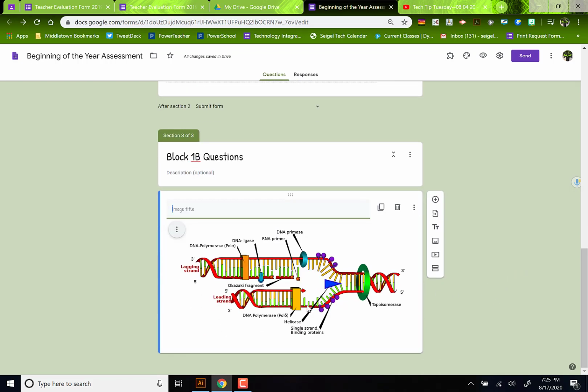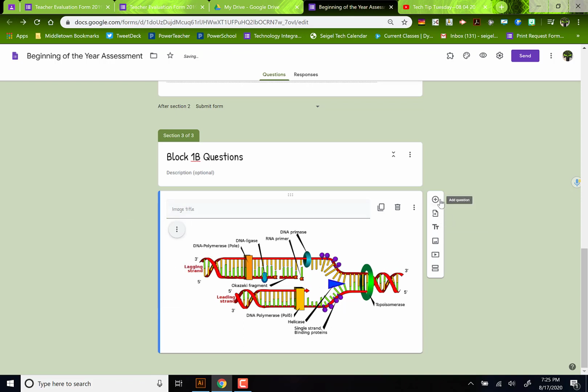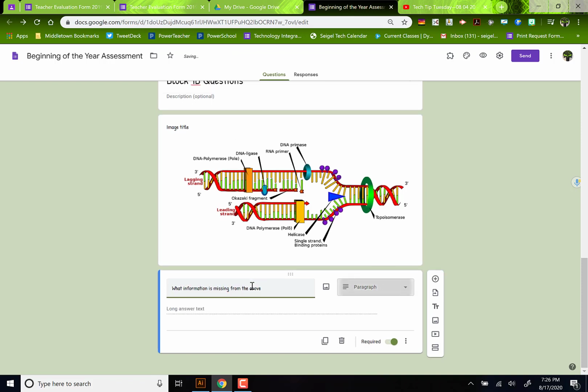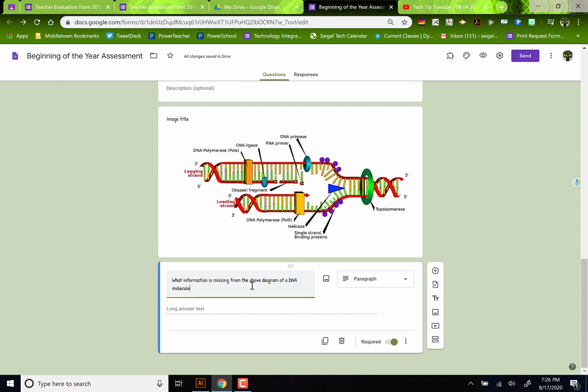So now my DNA molecule is listed here. I'm not going to give it a title. I am going to center it, but it looks pretty centered. And then I'm going to ask a question afterwards. I'm going to say, what information is missing from the above diagram of a DNA molecule?